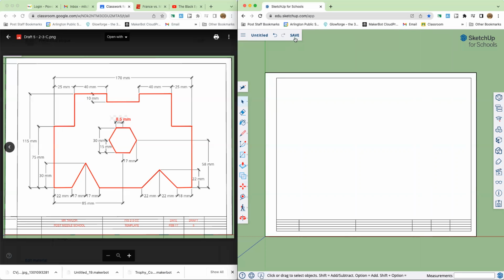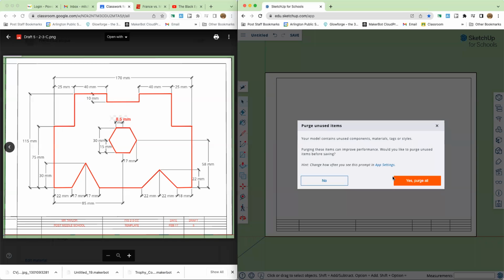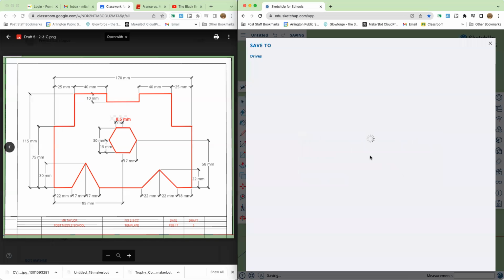Now, at this point, I suggest you save this again. Let's go here in the hamburger menu, the 3 lines. You're going to go Save As, and you're going to name it Border Template. Now, you do not have to create this brand new each and every time. Save As Border Template. Yes, purge all if it asks you.